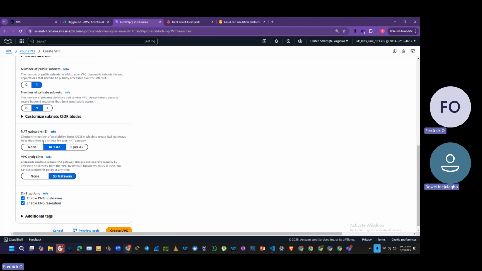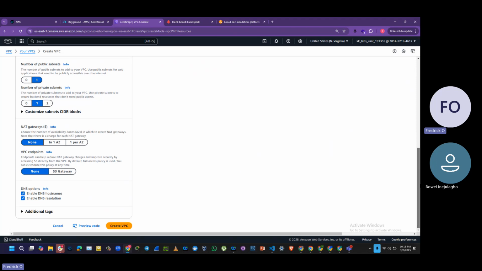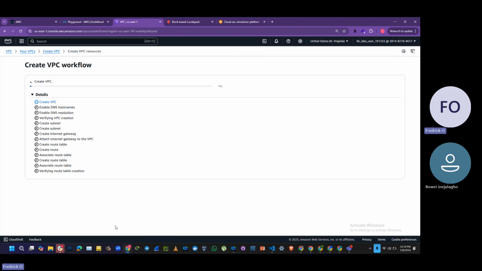Oh, okay. So VPC endpoint. Do we put it on the private subnet automatically? No, we'll be the one to specify. Okay, let's put none, no problem. So this is public subnet one, private subnet one. VPC endpoints can help reduce NAT gateway charges and improve security by accessing S3 directly from your VPC. But we don't need that for now. Just keep everything very, very simple. So let's click on create VPC.